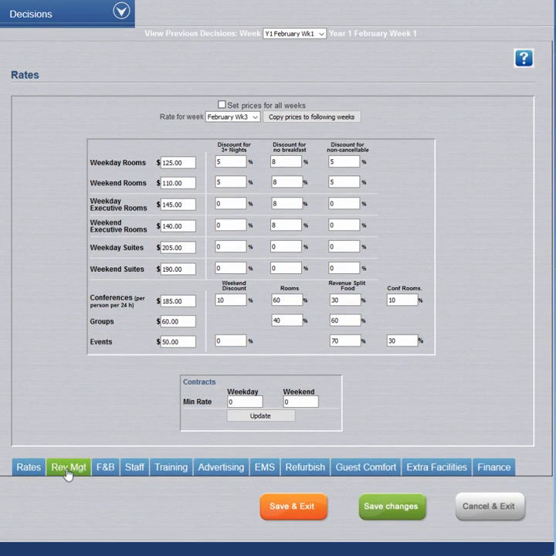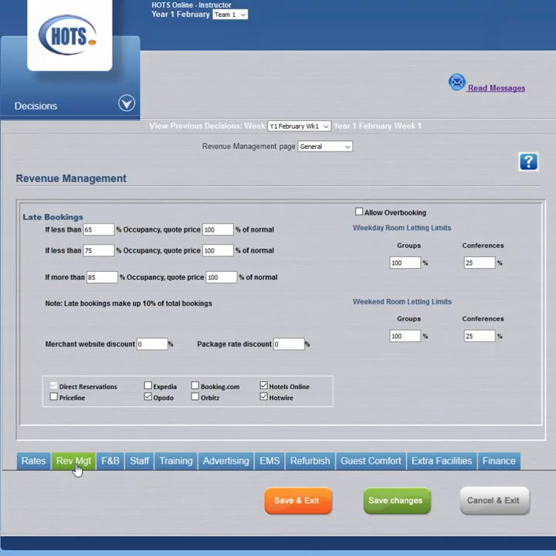As well as setting the rates, I need to deal with distribution. So on the next decision tab, Revenue Management, I have a variety of choices to make here, to do with letting limits for groups and conferences, to do with the authorization I might give my reservation staff for offering discounts to people inquiring for late booking accommodation. And I also have a series of OTAs that I can choose to use.